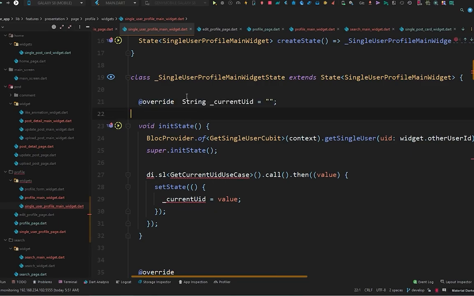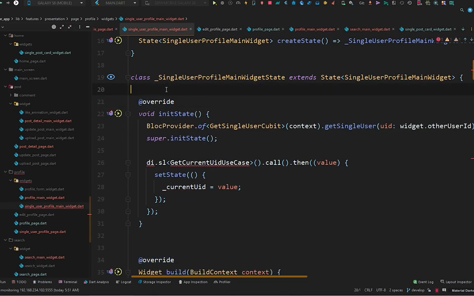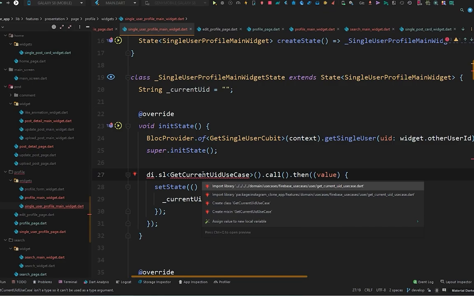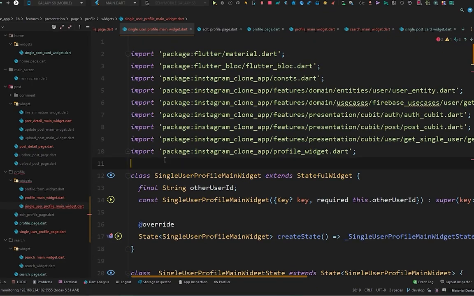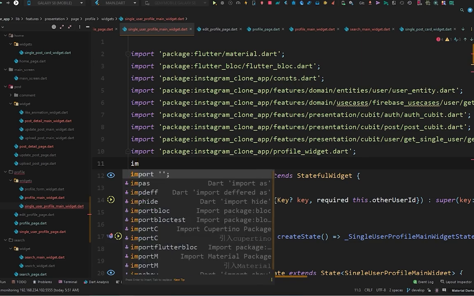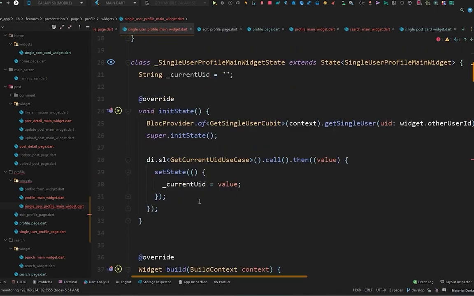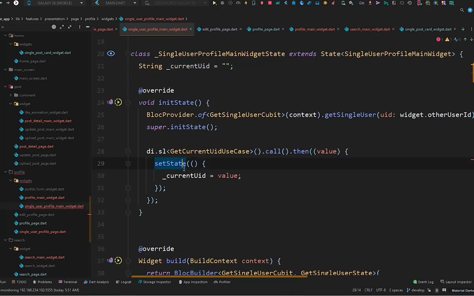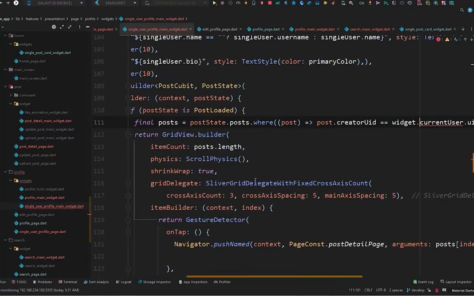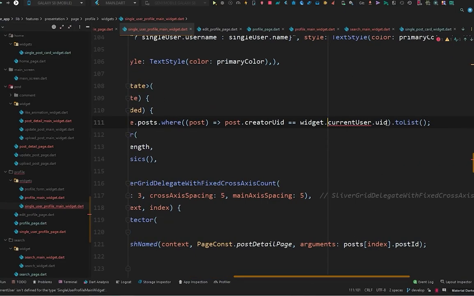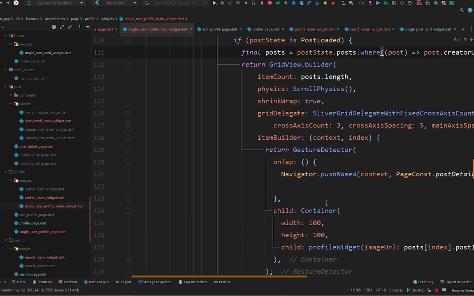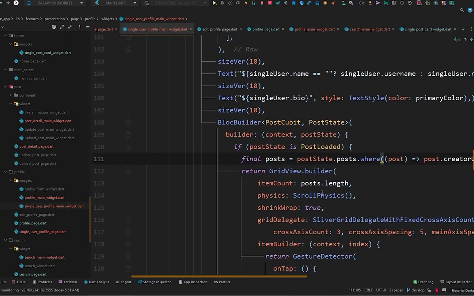cut this, paste it on top of that, and import this use case, and simply import the injection container, import injection container as di, so we are good to go. We got the current user id, and on that uid now we will check where is that error. We will do if the current creator uid was equal to current uid, simply load that user posts. So that was it for that.